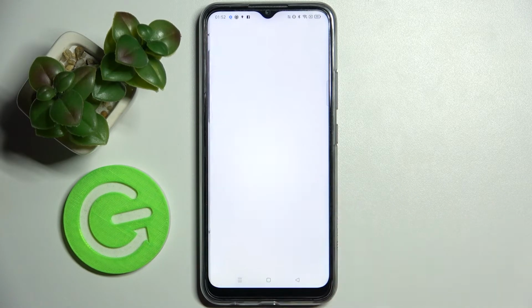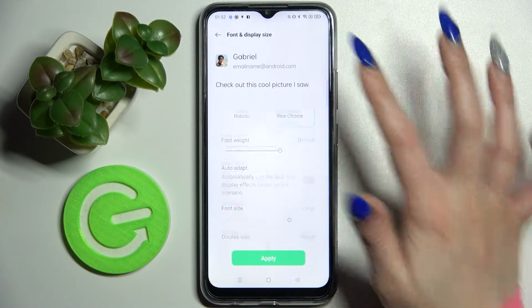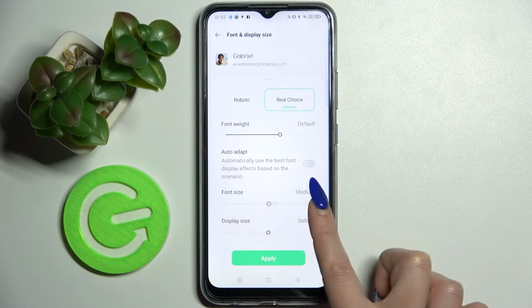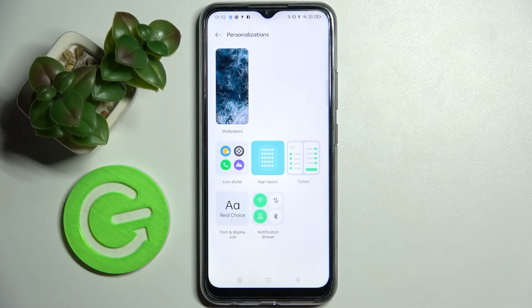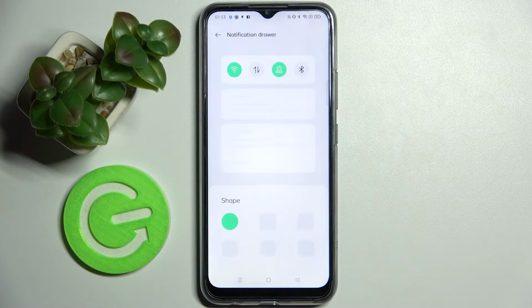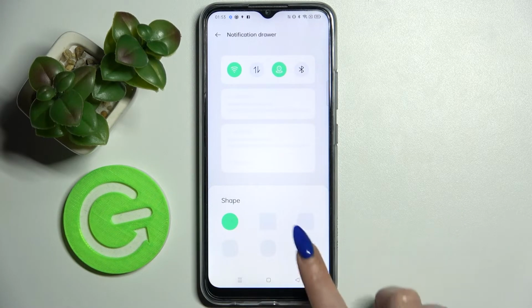Choose font and display size and pick one of those font styles and adjust size of your font and display by swiping left or right. Then choose apply one more time, choose notification draw and pick shape of icons in your tap menu.